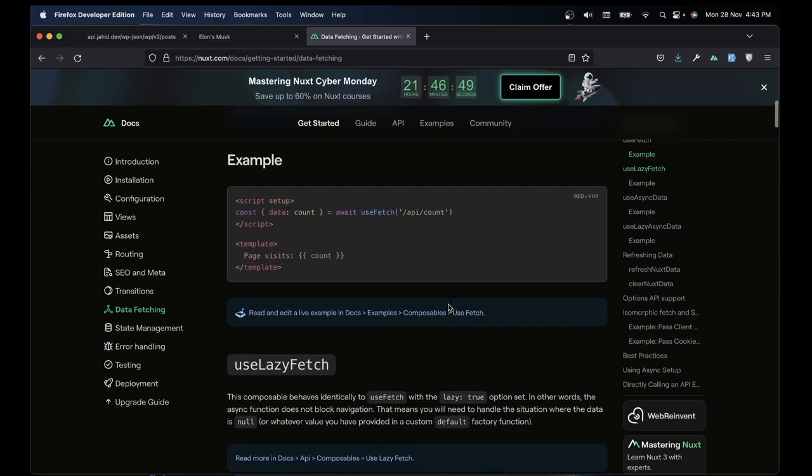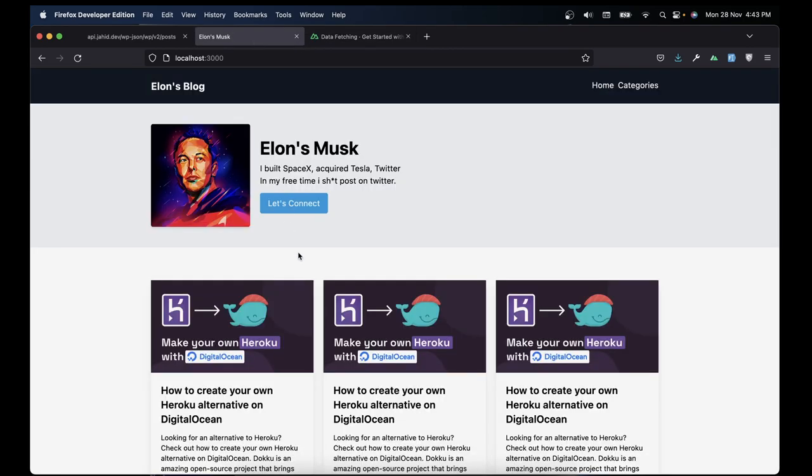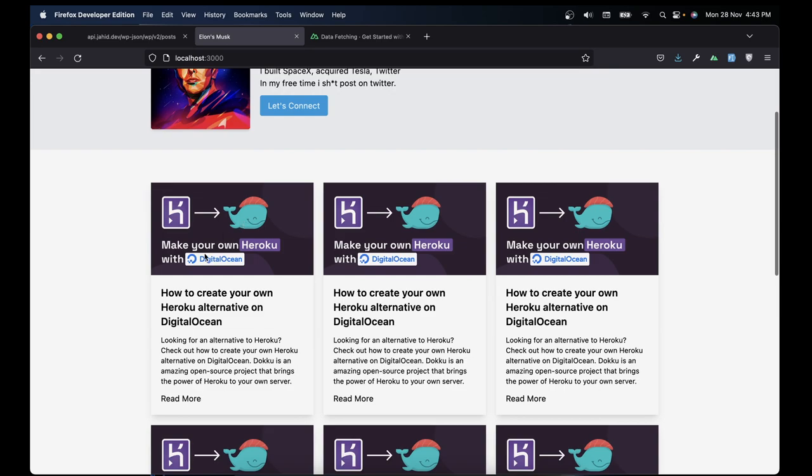So let's use useFetch and do that. Later on we'll be creating our own composable on top of useFetch, and I'll tell you why we're doing that. But let's just start. Let's just try to fetch some blog content and try to paint it on the UI.